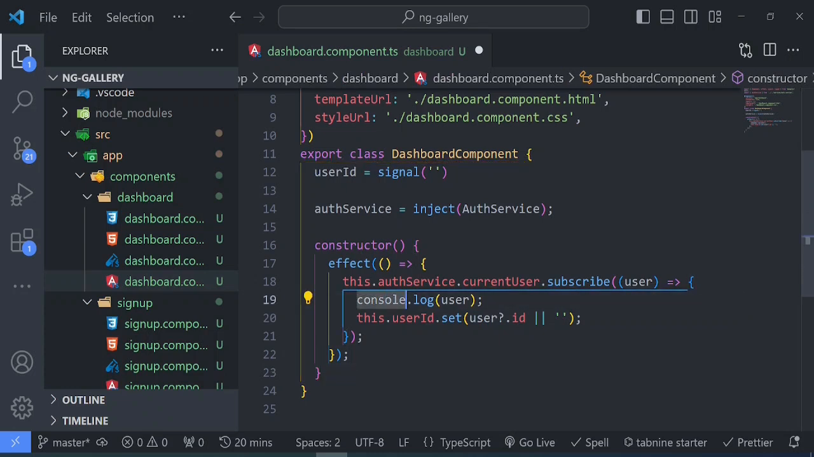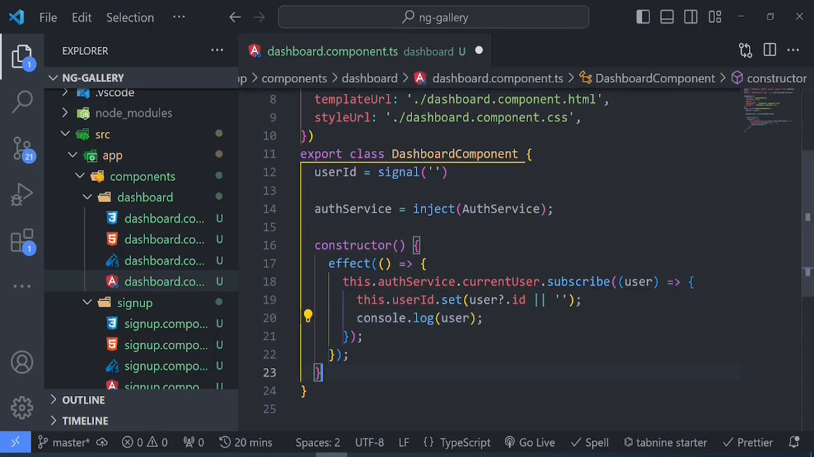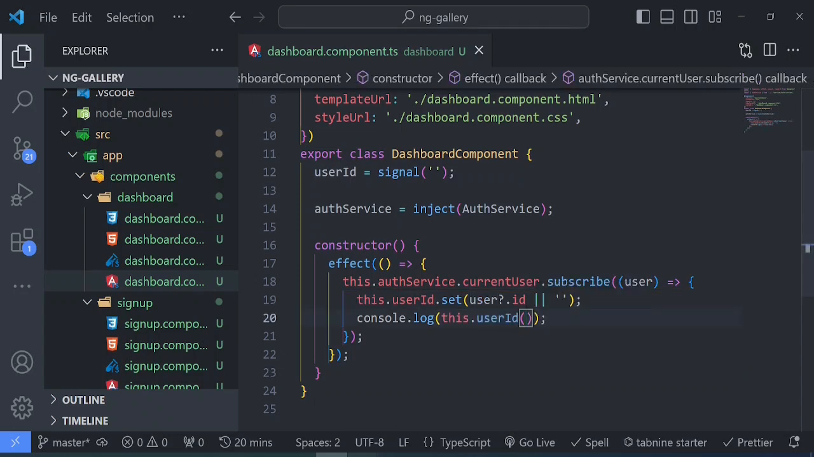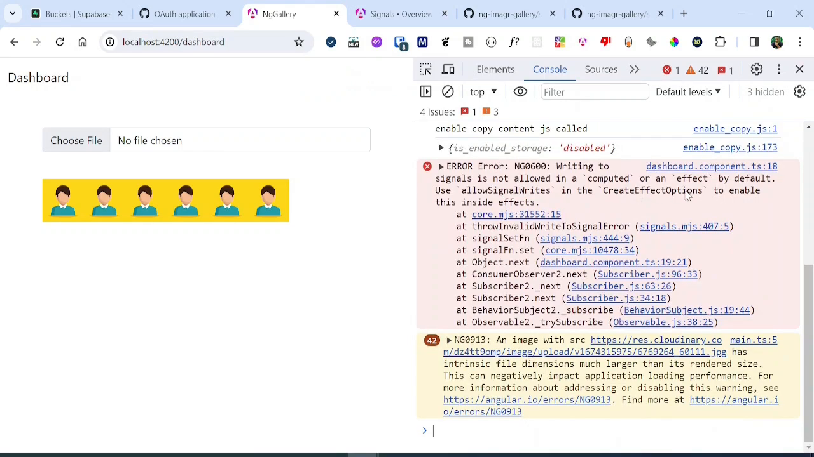Now what I want to do is to console log this user ID to see how it looks in the browser, to see if we now have the data within that particular variable. So I'm going to save and check the browser once again, and we have an error pertaining to signal that says writing to signals is not allowed in a computed or an effect by default. Use allowSignalWrites in the createEffect options to enable this inside effects. So I think this error message gives us a clue on how to override this error. So we need to make use of allowSignalWrites and set it to true within our effects.